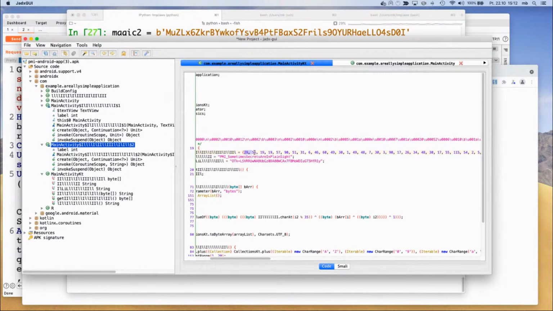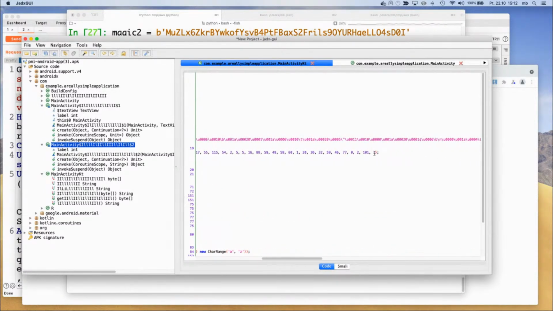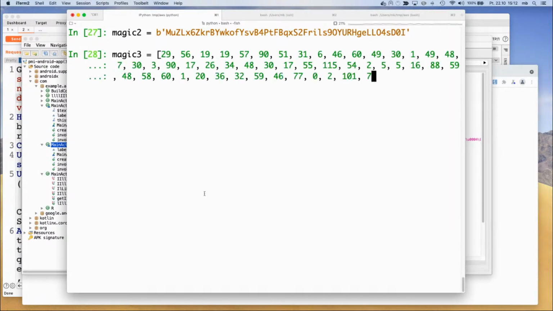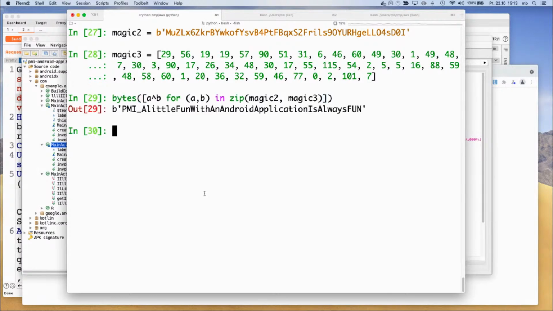And okay, let me go back here. Maybe I will call it magic3. So all I need to do right now is just to use another zipping of magic2 and magic3 and another XORing, and then I need to change it to bytes one more time. And after doing so, we are getting the flag. So a little fun with an Android application.